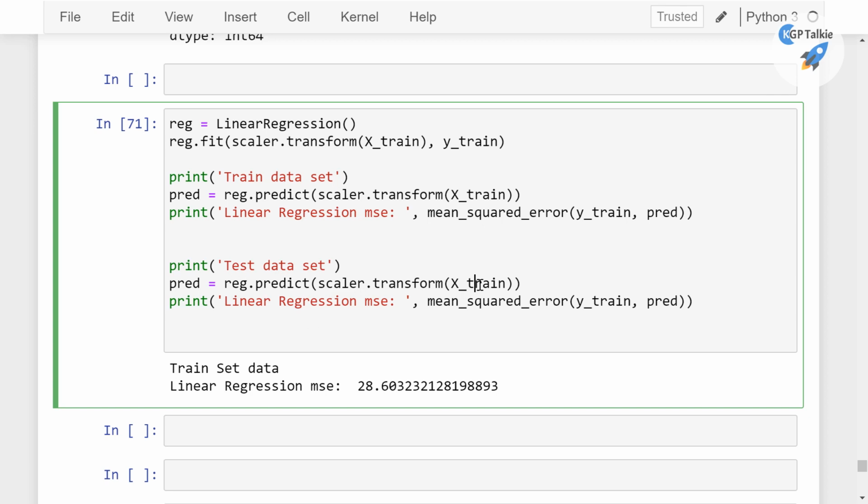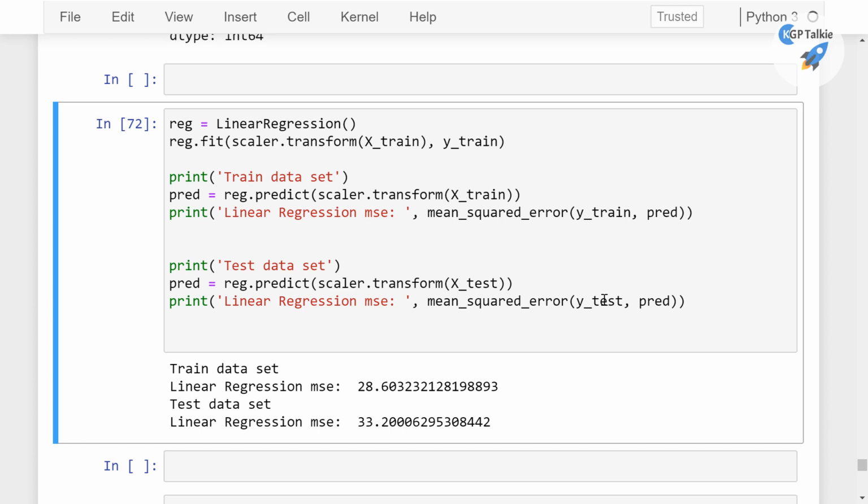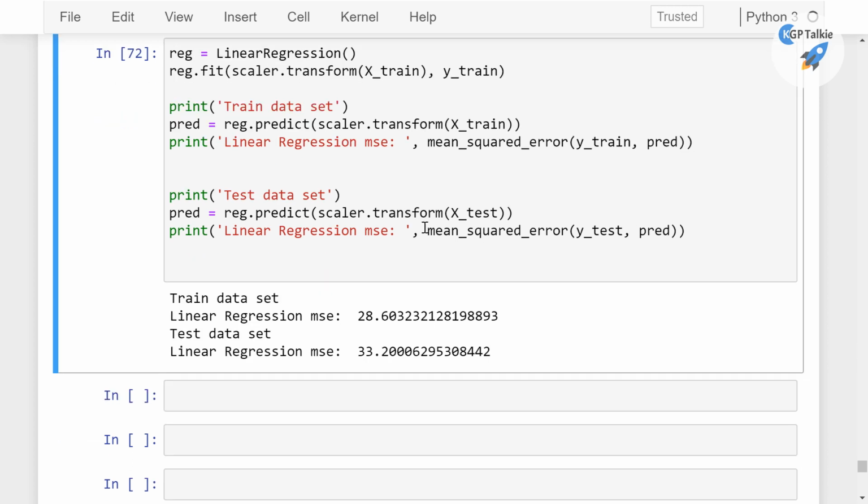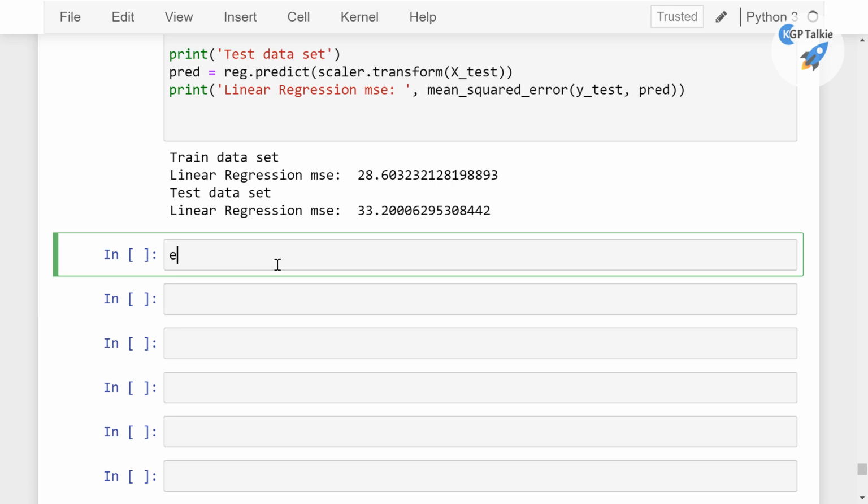So there I have x minus x test data. Thereafter, we should calculate it against the y test. All right. Let's go ahead and run this. So what do we see there? We see that there is 28 in the training set and 33 in the test set. All right. Let's go ahead and calculate the error. So the error we are getting is y underscore test minus the predicted value.